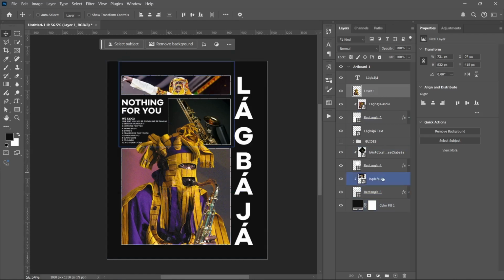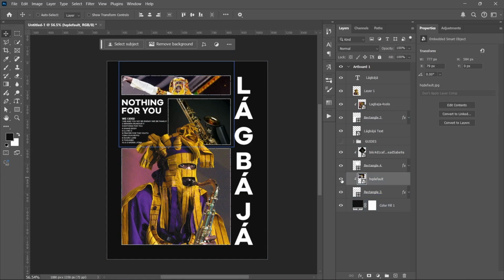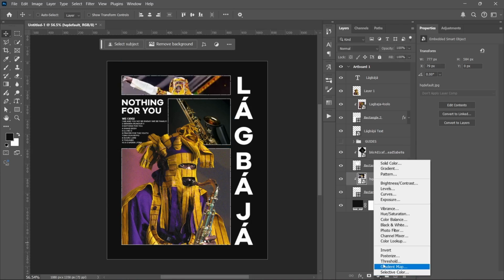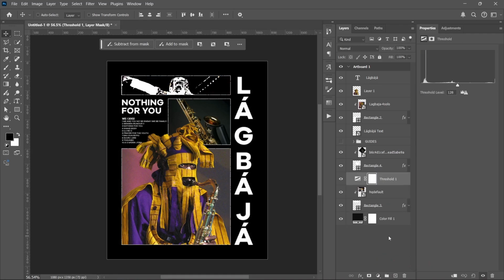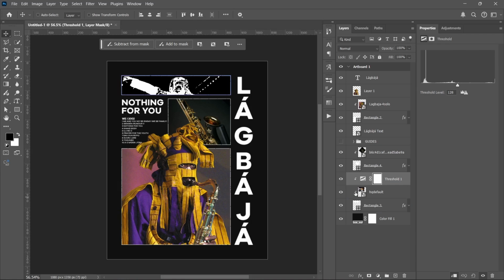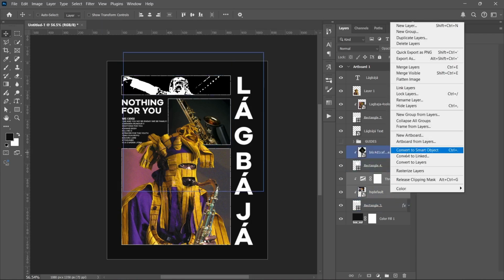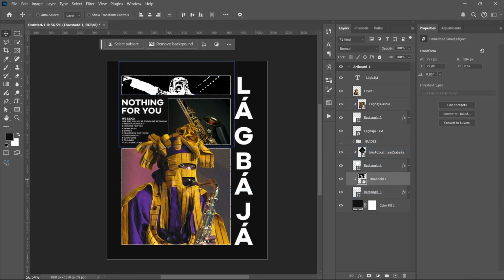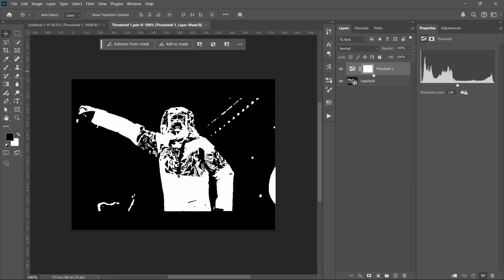Alright, so I'm going to come here to this image. If you can see, this is the image at the very top. So I'll select it. I'll come down here to my adjustment layer and select threshold. Once threshold is selected, I'll clip it to that particular image. I'll select both images, right click and convert them to smart object. Double click on the smart object, it will open up.